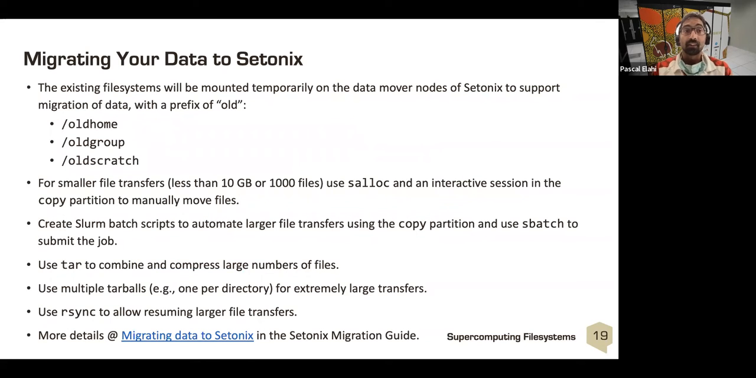Migrating your data to Setonix. Existing file systems, as has been mentioned previously, will be mounted temporarily on the data mover nodes of Setonix to support the migration, with the prefix old. So Home will be old Home, group will be old group, and Scratch will be old Scratch. For smaller file transfers, if it's a few files or not particularly large files, you can use an interactive session through salloc to get access to the copy partition and just manually move files with move, copy and so on.